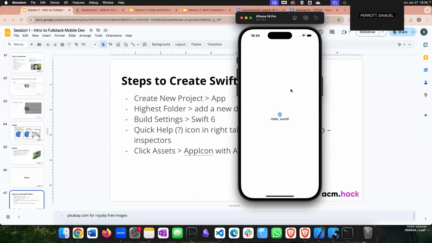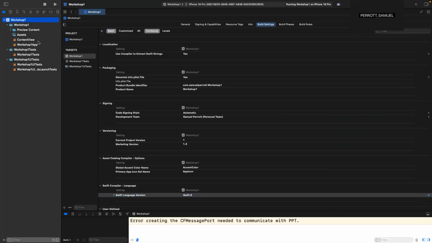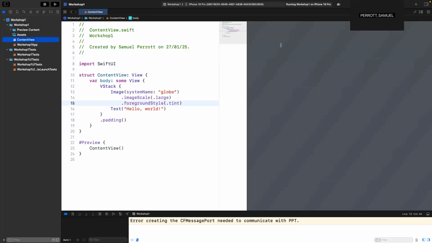Cool. As you can see, I have an iPhone 16 Pro. It should be iPhone 16 something for most of your Xcodes. If you're getting a Mac, please talk to one of the officers to help you. You can see we have a preview here, which is great. Click the run button. If you can't, someone will help you.